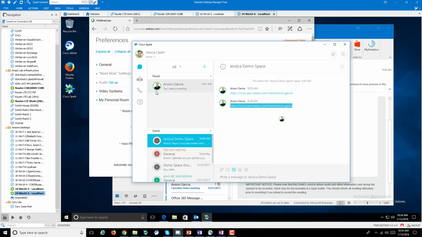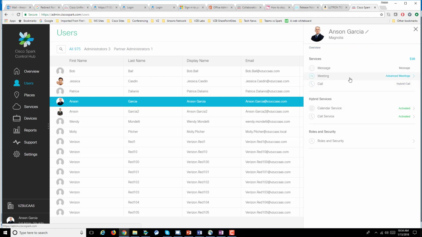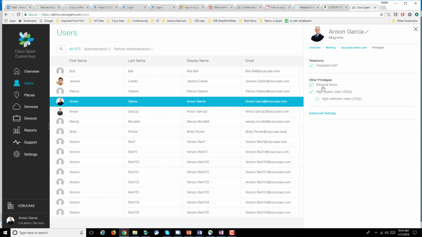So again, just to review, we need to turn it on in the Spark Control Hub. We need to have the entitlement for advanced meetings, and then we need to dig into that particular user, go to their meetings, go into their named user license, go into their user privileges, and make sure their personal room is turned on. My theory is there's just a bug, and as soon as you turn that on, the person is going to get an email that sends them to the WebEx site to set up their personal meeting room, and that's when they'll get their PIN number, and they can save it.